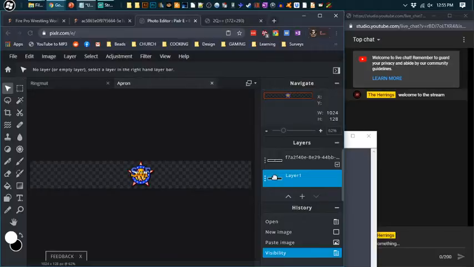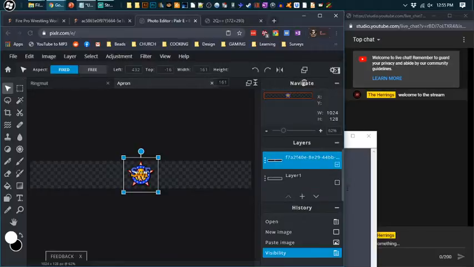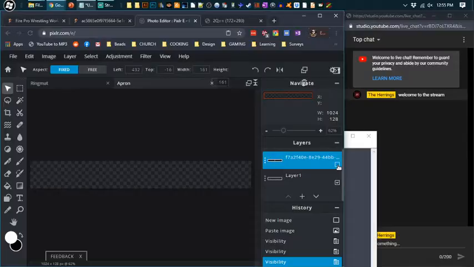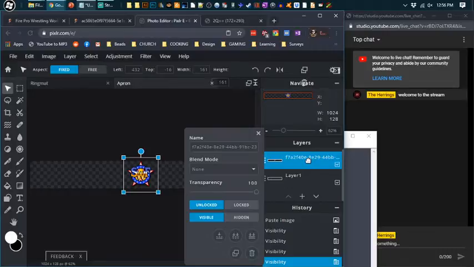So let's see. And then you have, let's turn it back on. If it's checked, the top one, that's our logo. If we uncheck it, it disappears. Check it, it appears, okay? So this layer means it's by itself. So let's copy that. Let's see if we can copy.